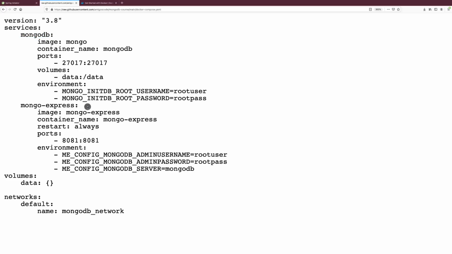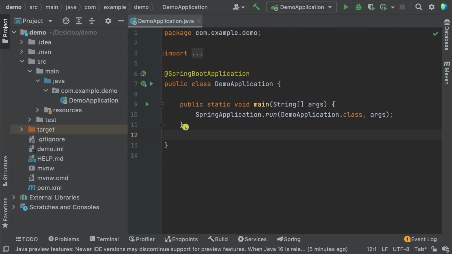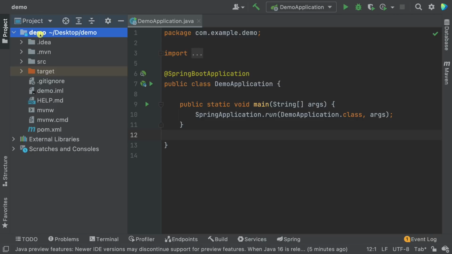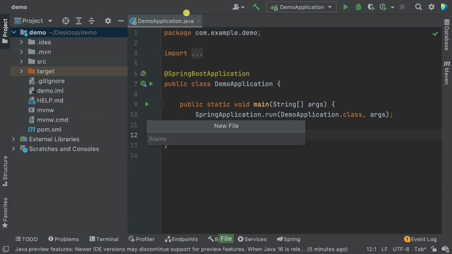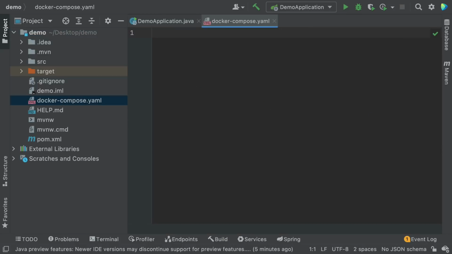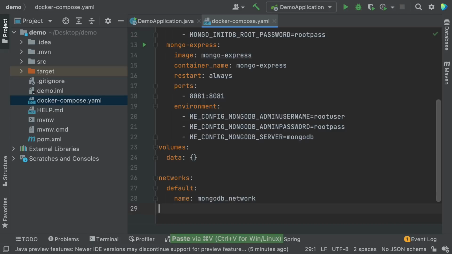So go ahead and grab the contents of it. I'm going to press Command C. Now I'm going to go back to IntelliJ, and in here under the root of this project, I'm going to create a new file. And I'm going to call it docker-compose.yaml, just like that. And then I'm going to paste the contents there, and we are good to go.